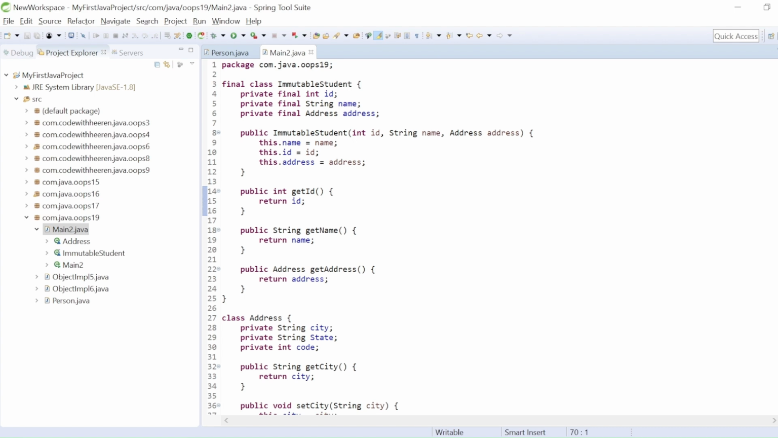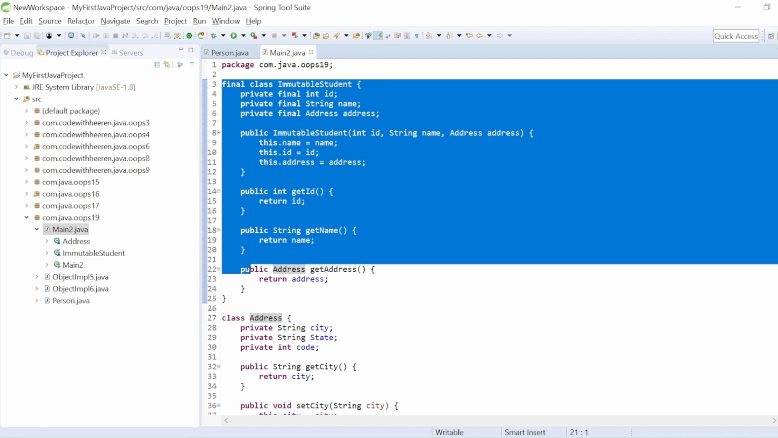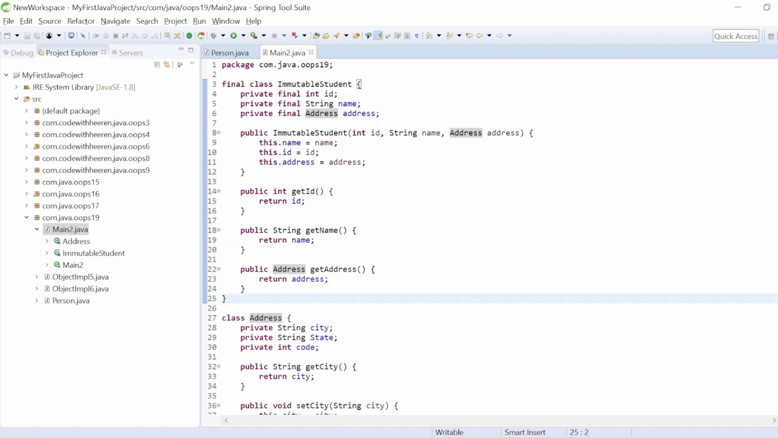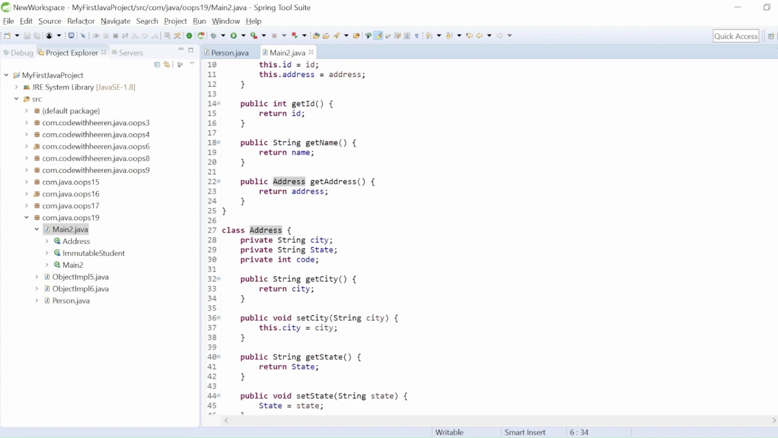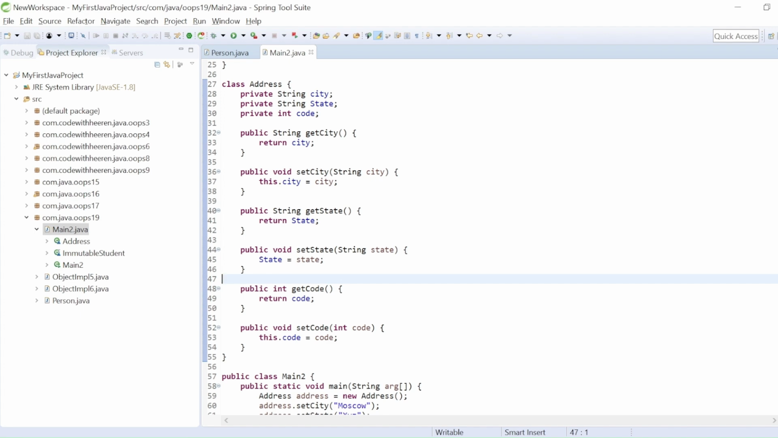I have an immutable student class which is holding ID, name and address. Address is of address class type. This class is purely an immutable class, having final class type. All the data members are private and final. I'm initializing the properties by constructor. I didn't define any setter method. This is a purely immutable class, right? But the problem is this address is of a mutable class type. You can see this is address and this has these properties, but this is not an immutable class.